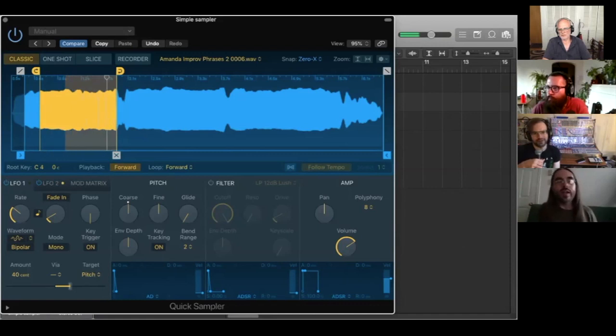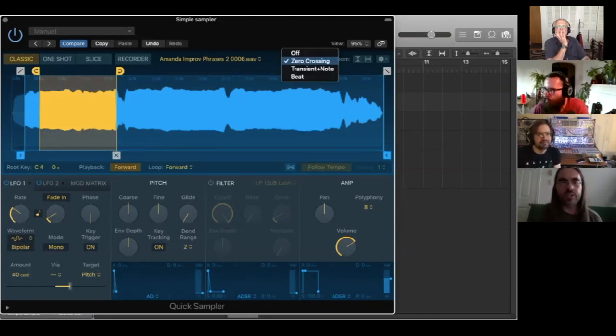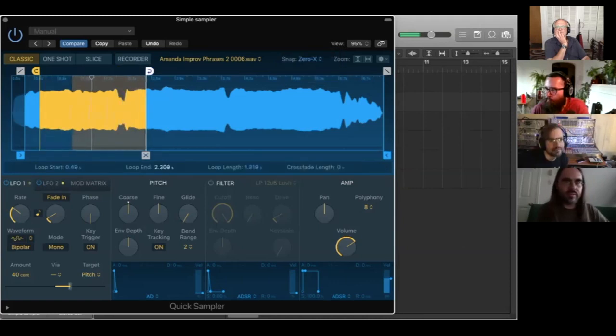So you do hear that click you were talking about, though. There should be a snap too on zero crossing. If you change the crossfade length to something just a tiny bit above 0, it might. Yeah.